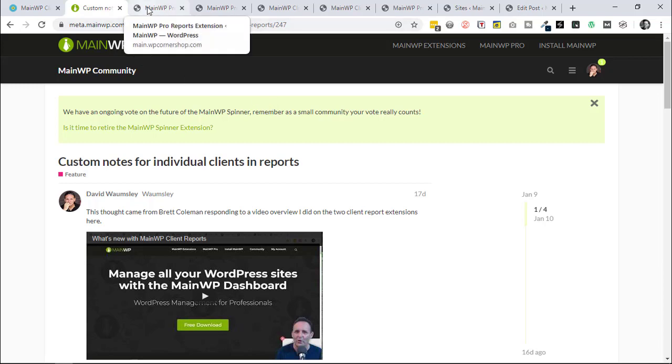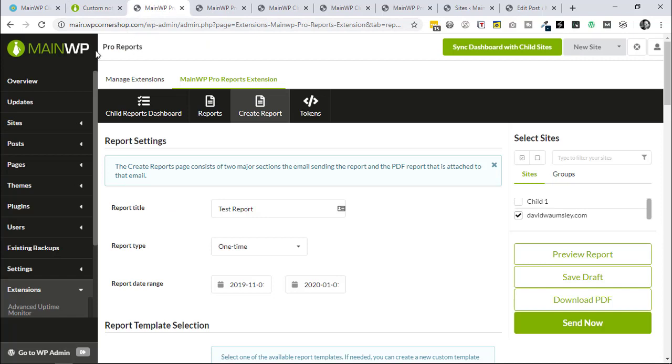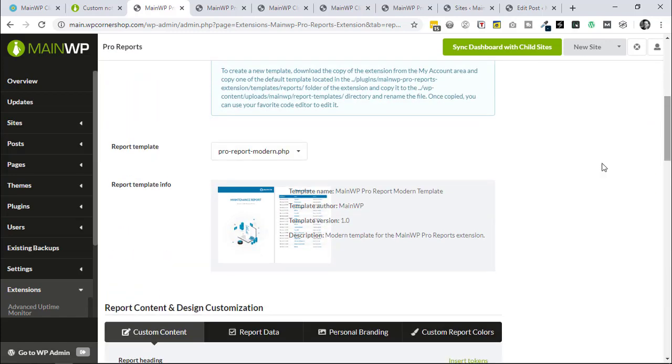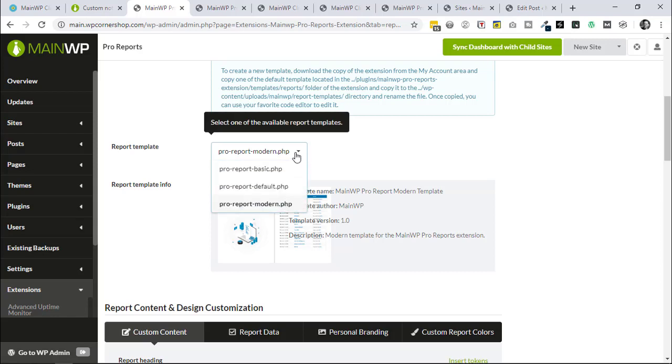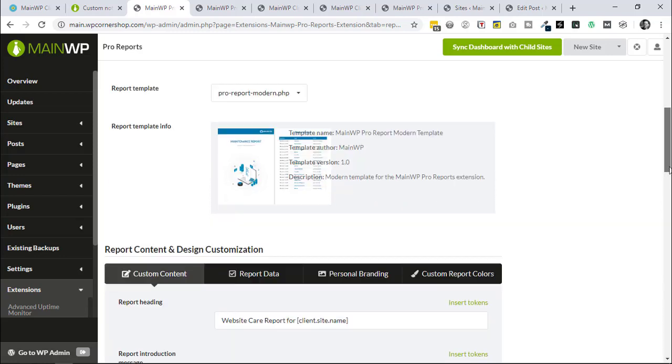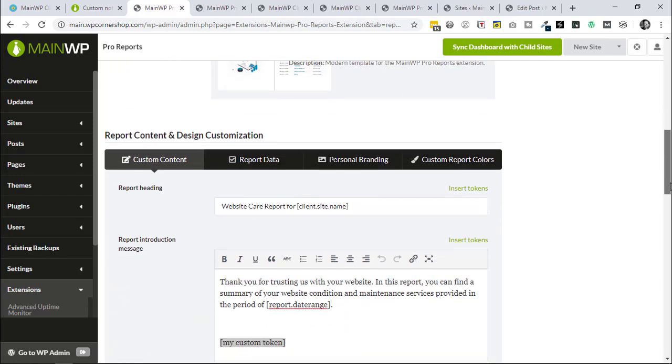Anyway, let me go over to my MainWP temporary install, and I've gone into extensions and I've gone to Pro Reports, which is the newer of the 2 client report extensions, and this one sends out an email, and attached to that email there is a PDF which has been styled by these templates, which there are 4 available to choose, and we can create our own, which I'll talk about in another video, and we can also do some basic styling and branding with those.